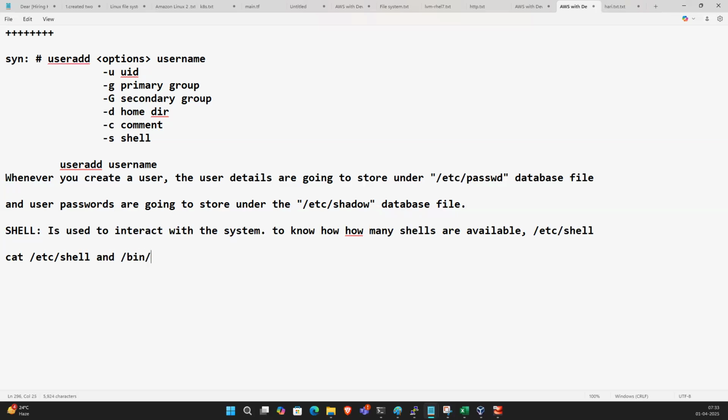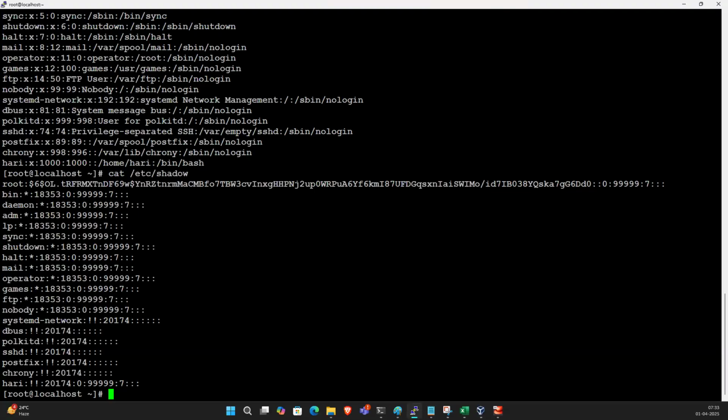So /bin/bash is the default shell for all the Unix and Linux systems. And you see here, the Hari user has /bin/bash, while the other users, the system-related users, have nologin.